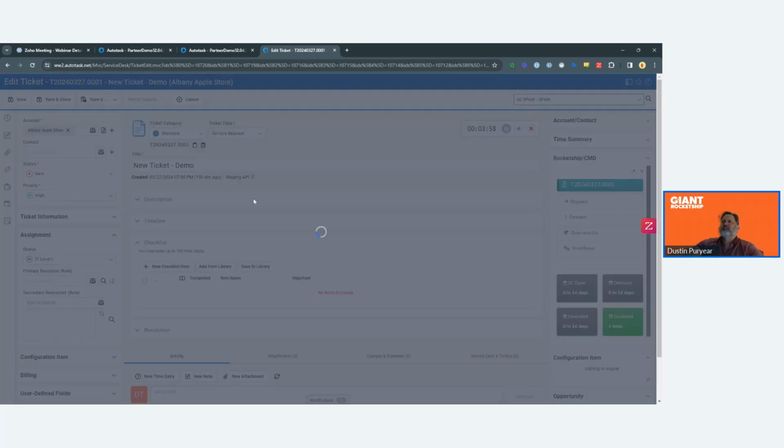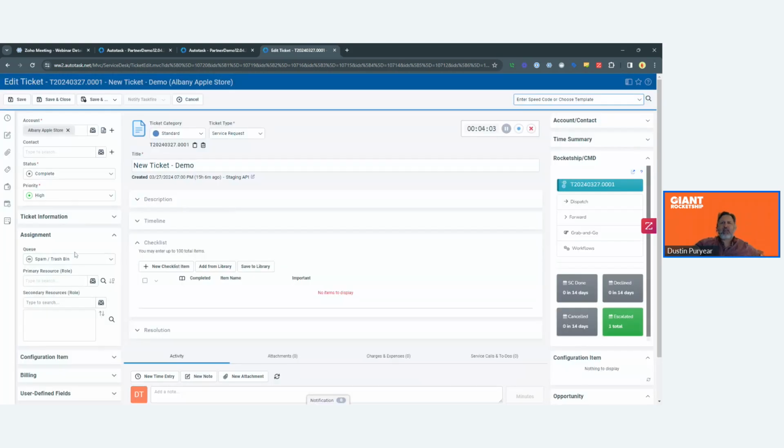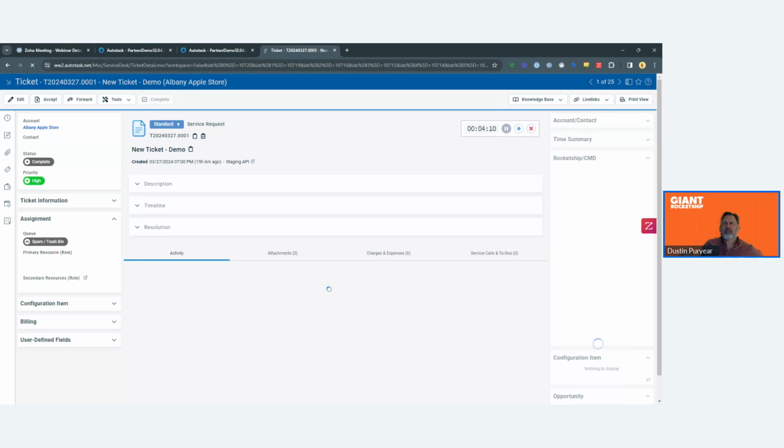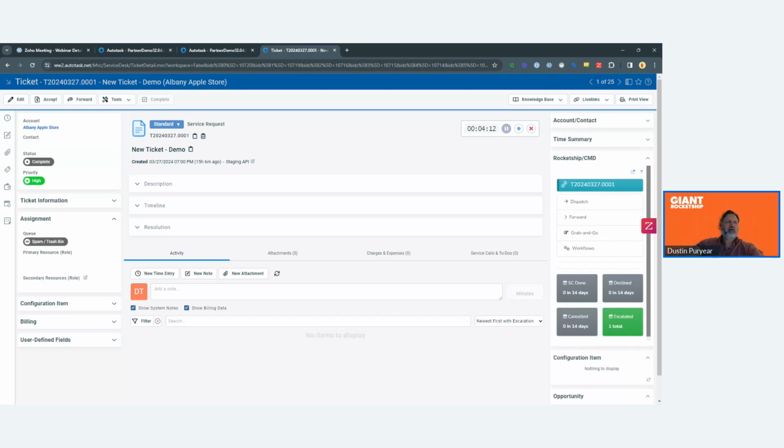And here you go, spam. So this is now spam. And notice it's going to move it to the spam folder or the queue and complete the ticket. And now it's moved out of the way, but you can undelete it as you want. So that's going to be solution number one to an unwanted ticket: using a trash bin or a spam queue to handle these unwanted tickets.